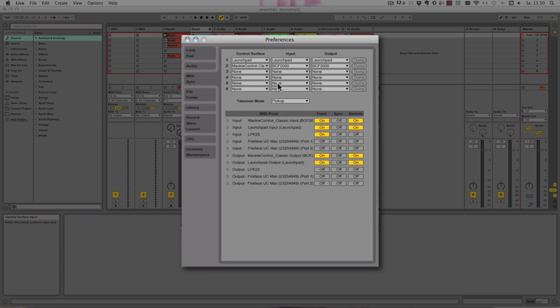Some controllers actually require to have the preset dumped up here. If that happens, then this Dump button would be not grayed out anymore, and then you can just press it. First, make the controller ready for the preset dump. You have to look that up in the controller's manual because it always works a little differently. And then perform the dump to make the control surface work.